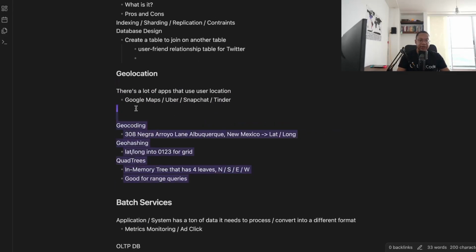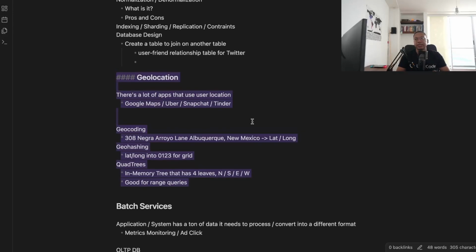Next pattern, there are applications that are strictly based on geolocation, and that's where these geolocation patterns are going to come from. You're going to see this in Google Maps, Uber, Snapchat, Tinder. Any application that wants to know where you're located and uses that to compute things, this is where you need to use these geolocation based patterns.